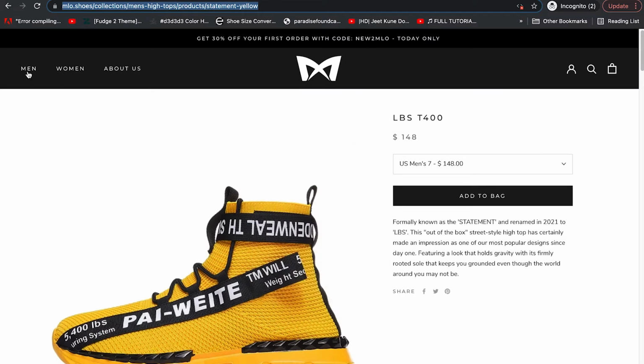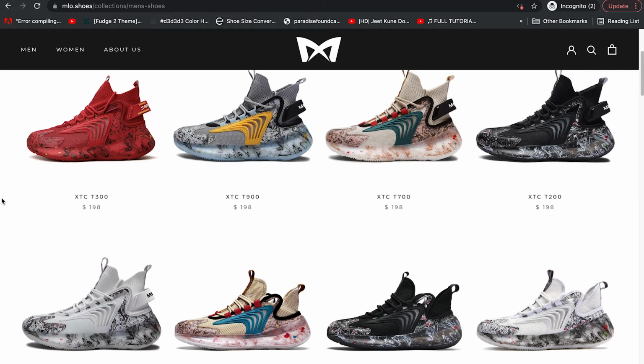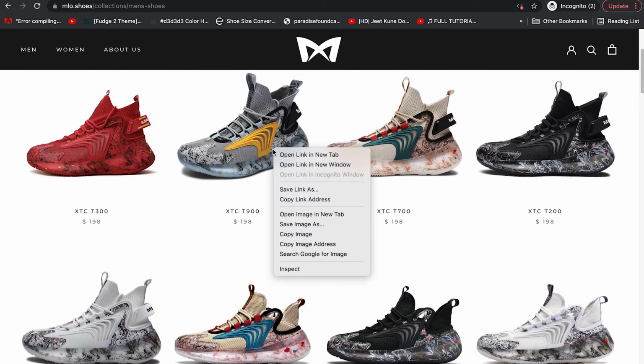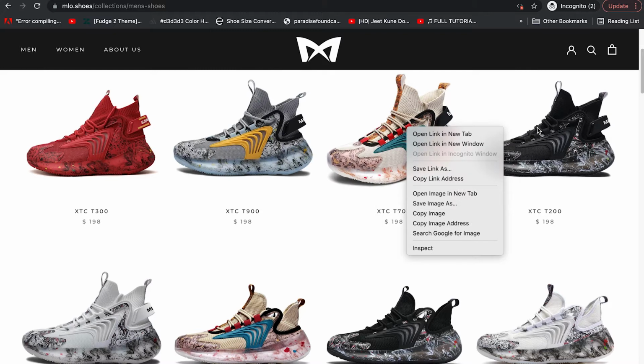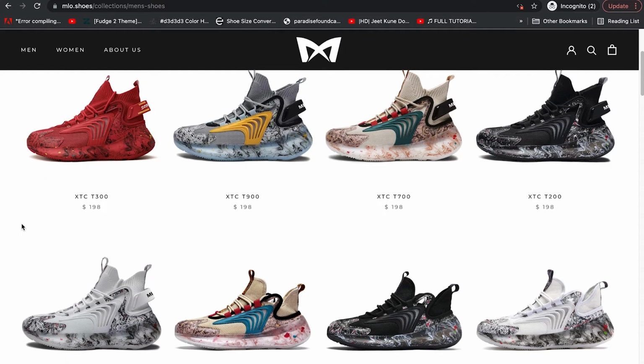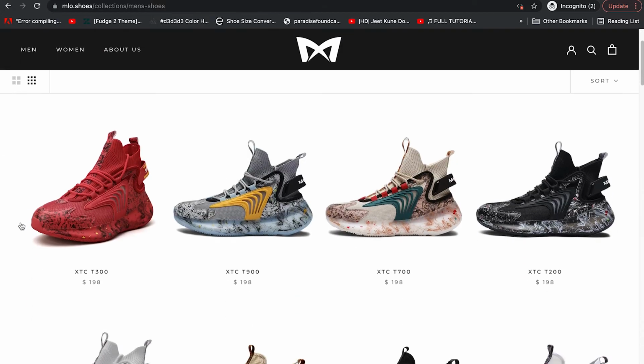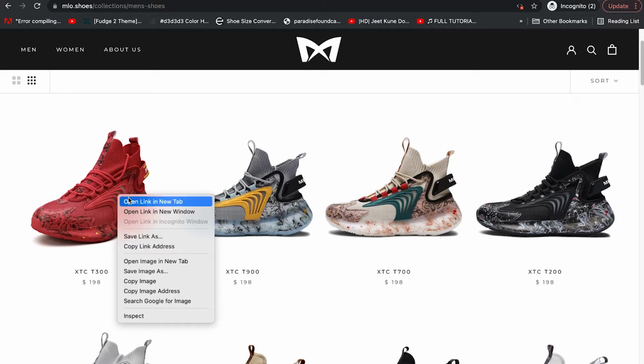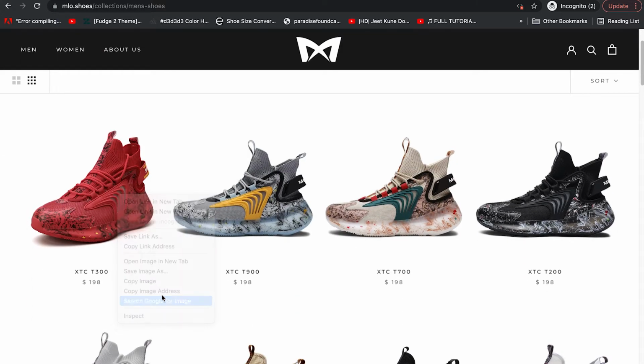Now let's go back to all of their sneakers. And when I come back to all of their sneakers, I can still right click now and search. So the JavaScript has been disabled, at least largely. Now what this allows me to do, and any other person do, is to right click on it and just search Google for the image.